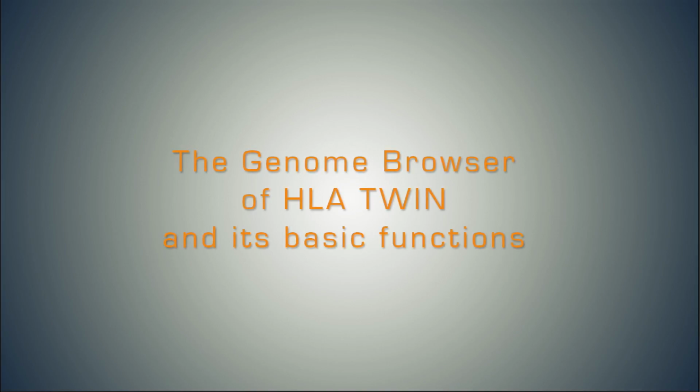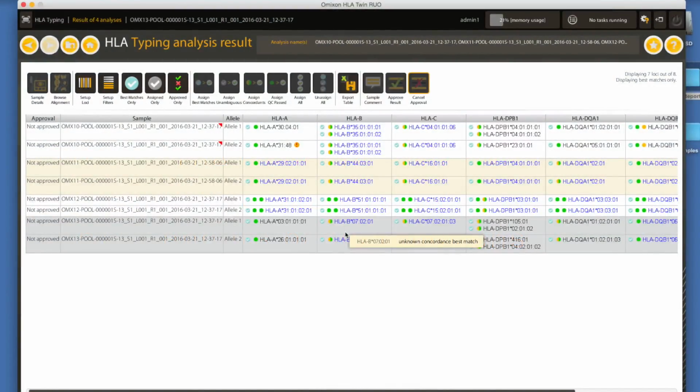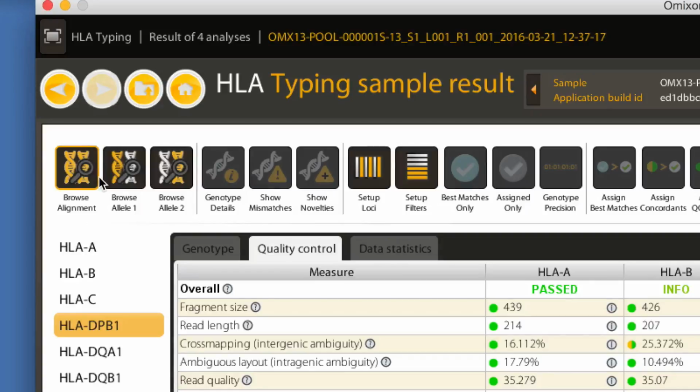In this short video I am going to show you the Genome browser of HLA Twin and its basic functions. The Genome browser is a tool primarily for in-depth investigation of challenging samples. You can navigate to it from the genotyping results table or from the sample details screen by using the Browse Alignment or Browse Allele buttons.